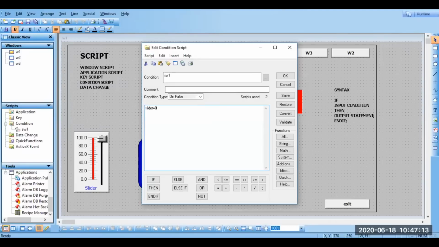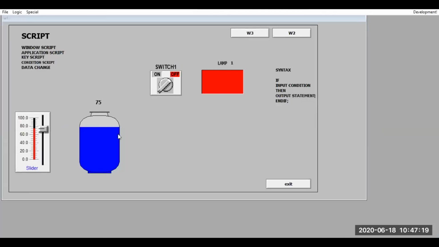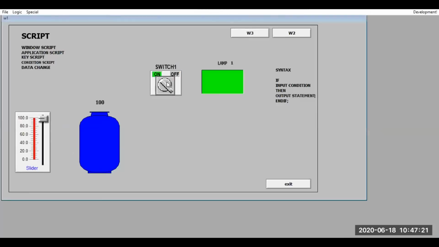Slider is equal to 0. Let's try like this. Go for online. Still it is 75. I think it is doing both. Can you get it? It is doing both. See? 75 and also it is showing 0. That blinking is happening because of that only.